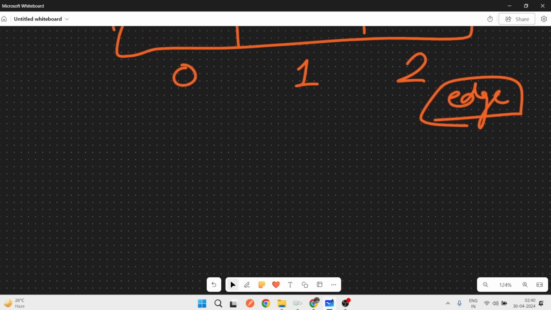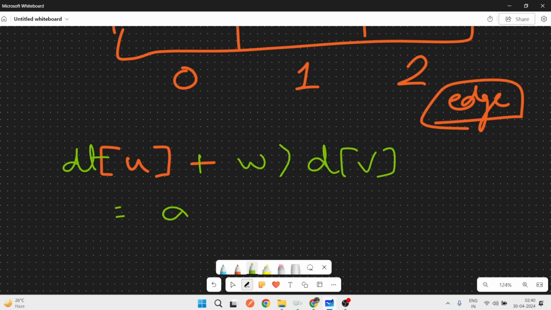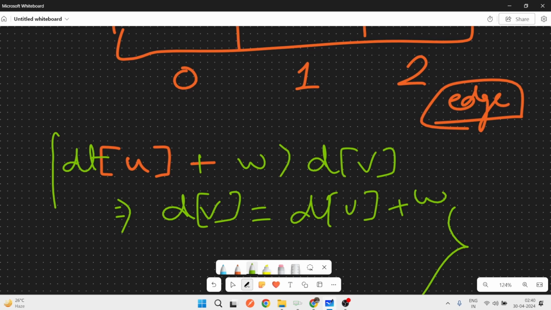So what is the relaxation? Means if the distance of u plus our weight is greater than the distance of v, then we will make the distance of v equal to the distance of u plus our weight. So this is the relaxation we make for each edge.